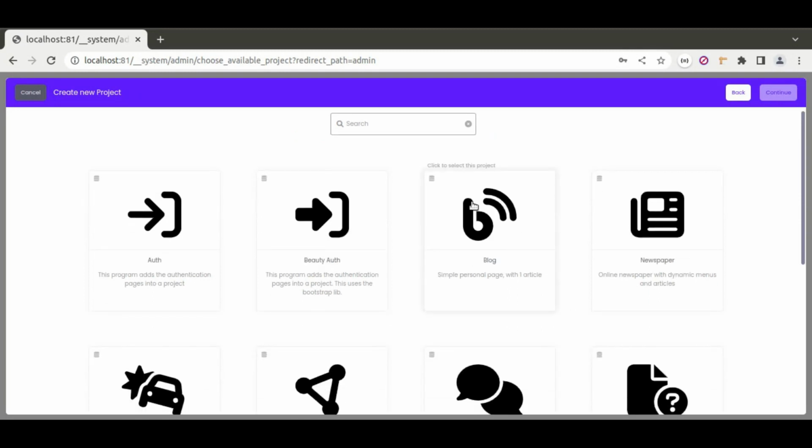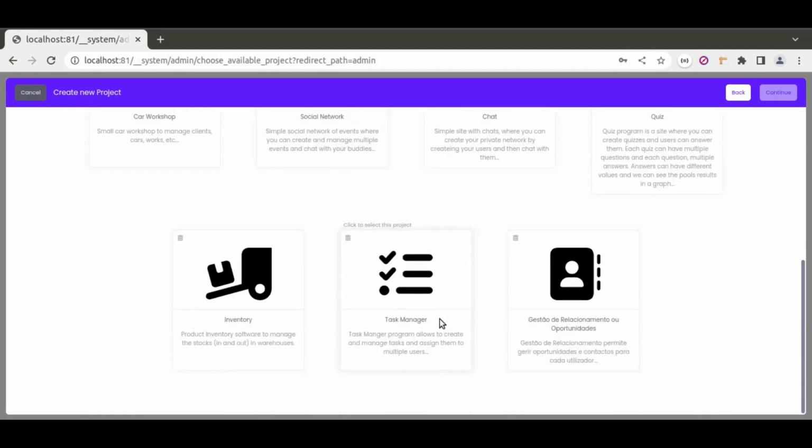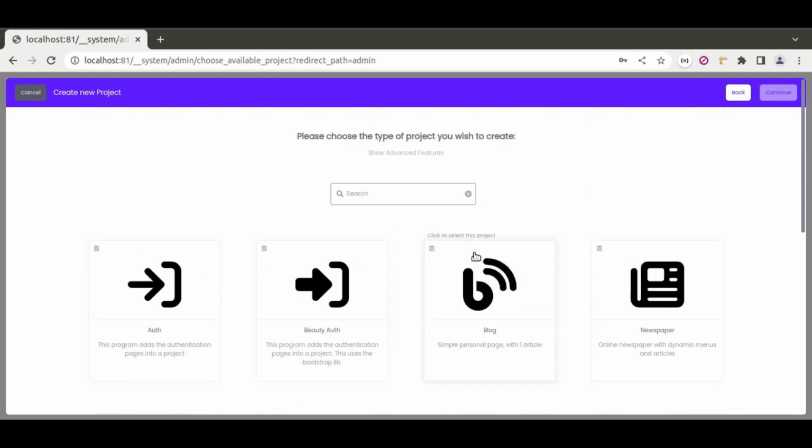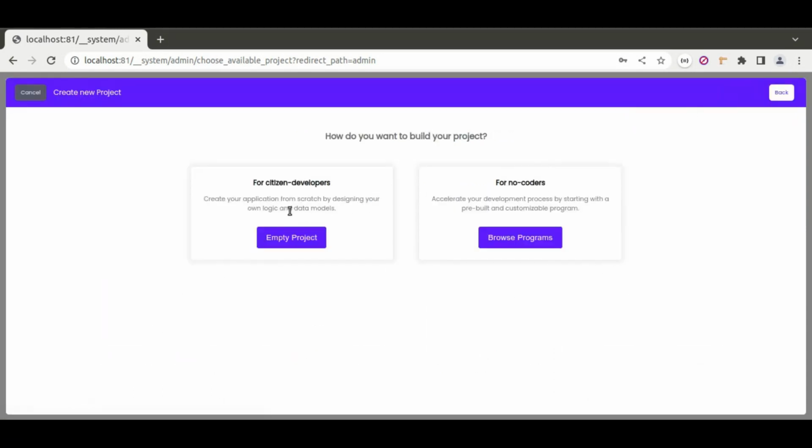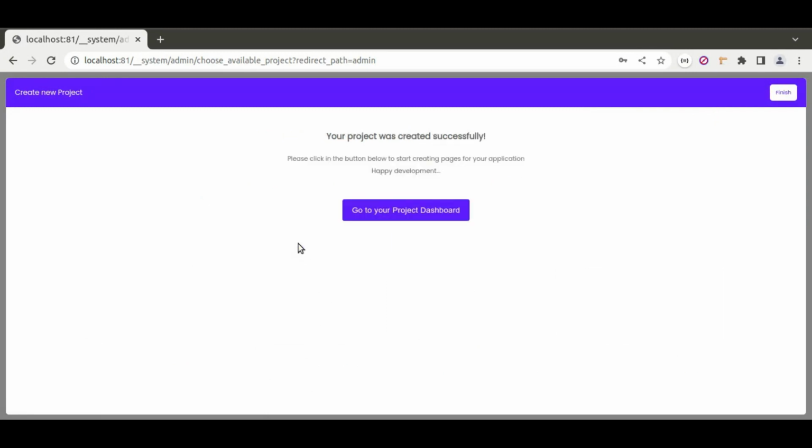We have already blogs, online newspapers, social networks, task managers, and other programs that you can include in your own project. And basically these are pre-built applications that you can reuse and change according to your needs. Additionally, if you want, you can upload your local program if you already have any built before. For now, let's just keep it simple and let's just go back and choose empty projects.